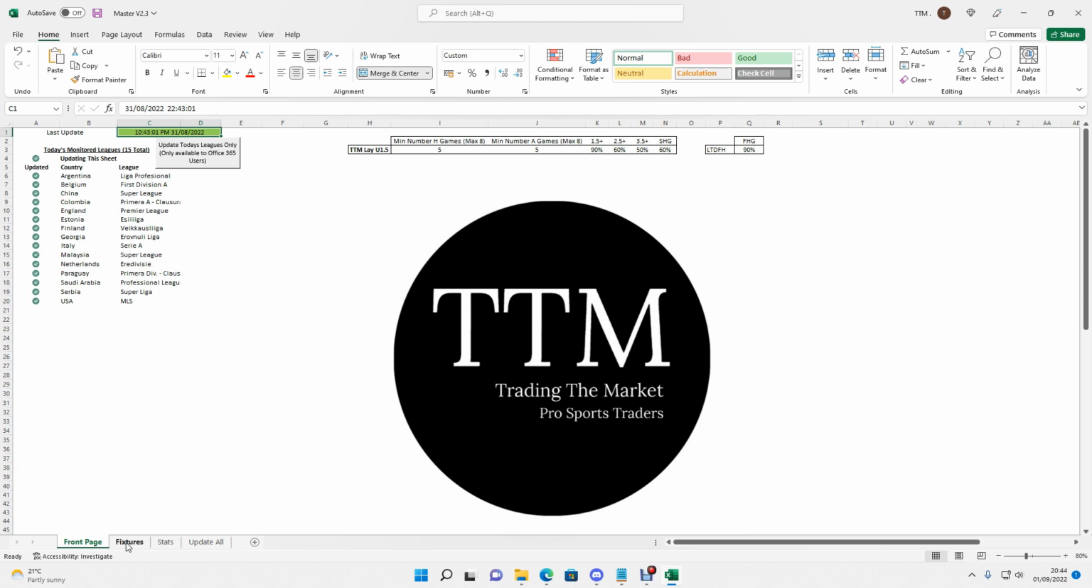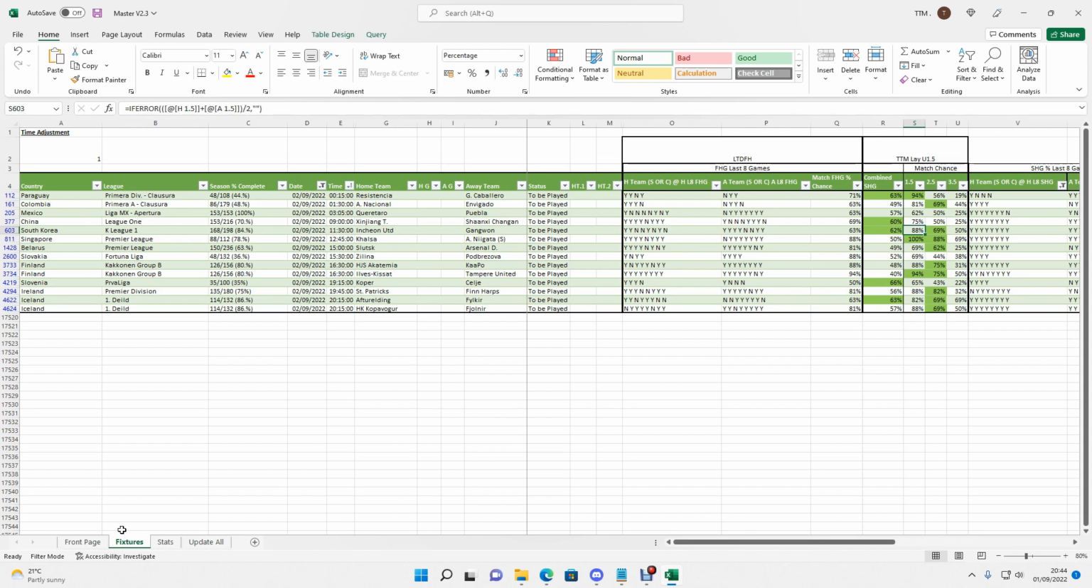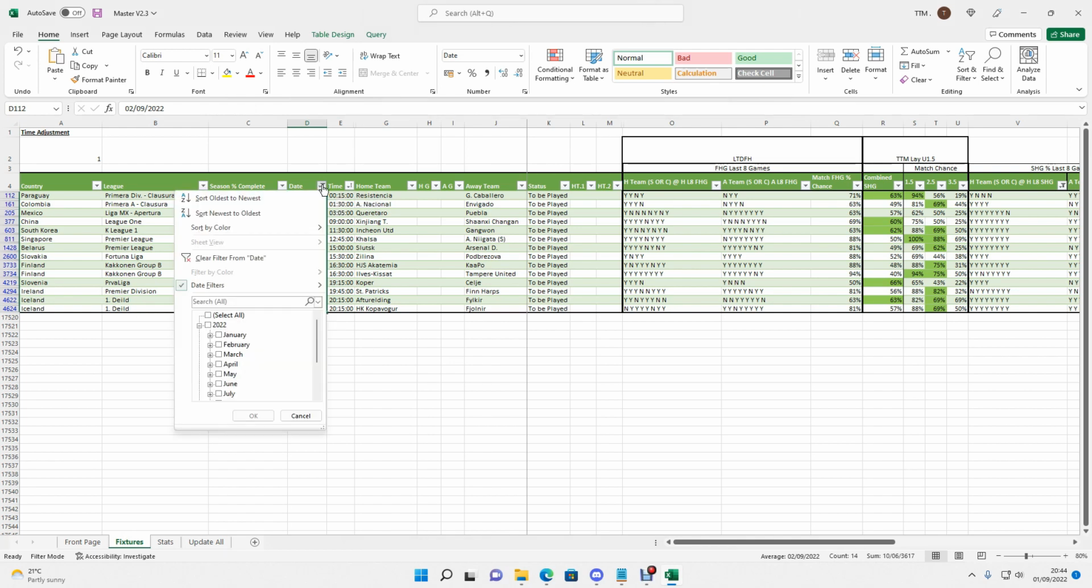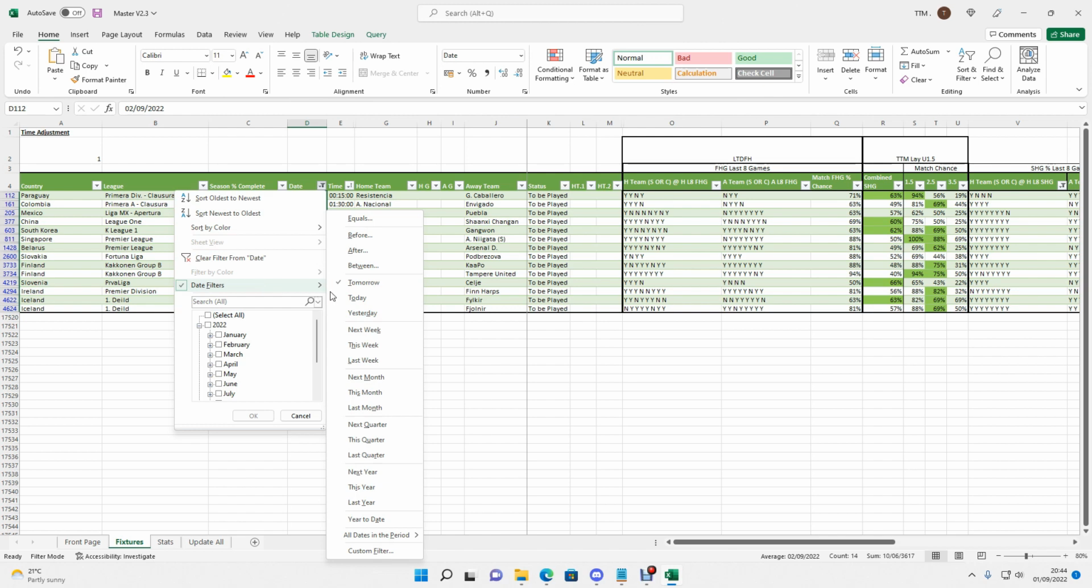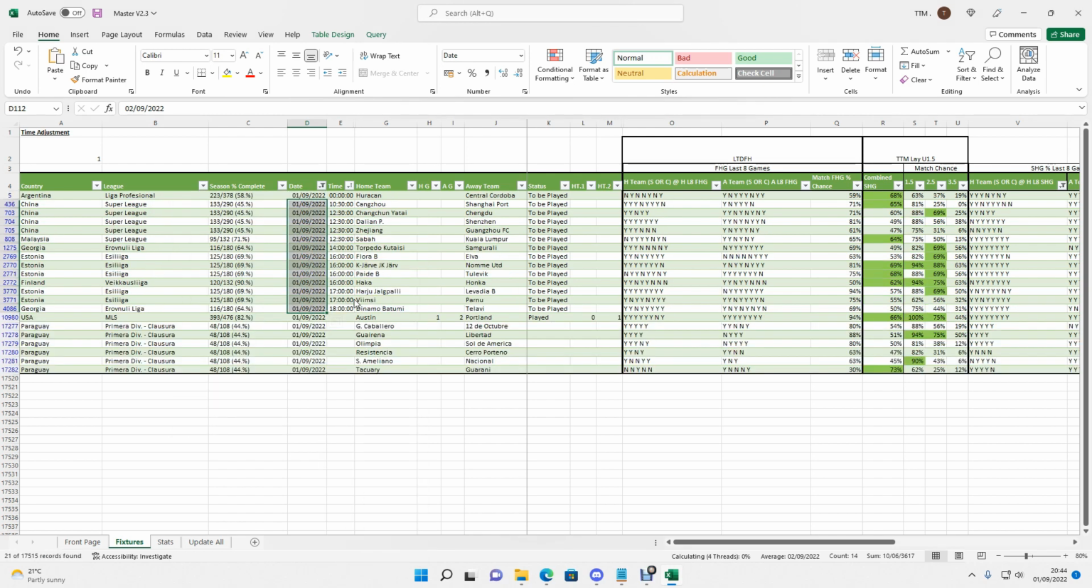Once you've updated, you can go onto the Fixtures tab. In this tab, you will see all the games for today. If you don't, and like this, these are all for tomorrow's games. If you click on this little tab here, go Date Filters, and Today, it will change them all to today's fixtures.